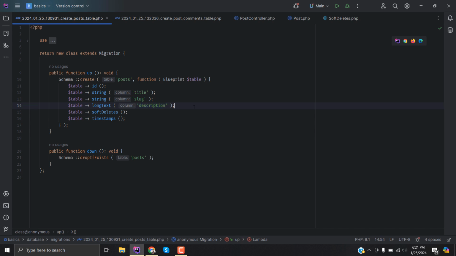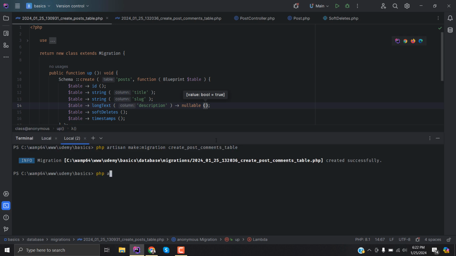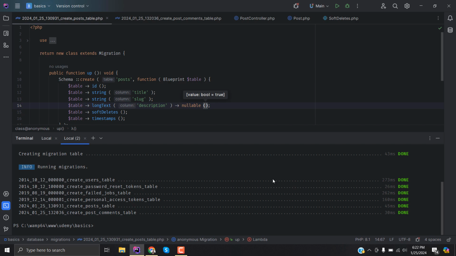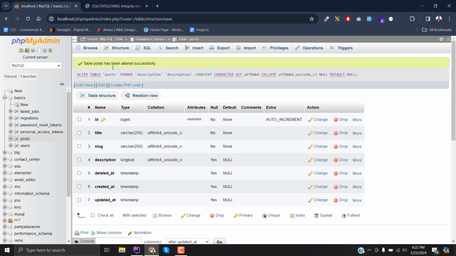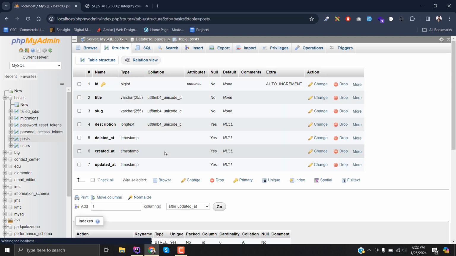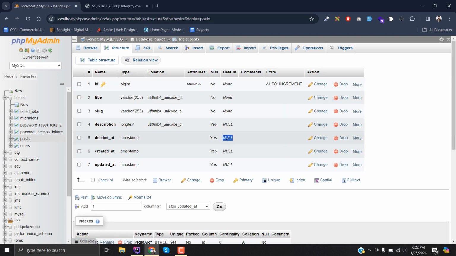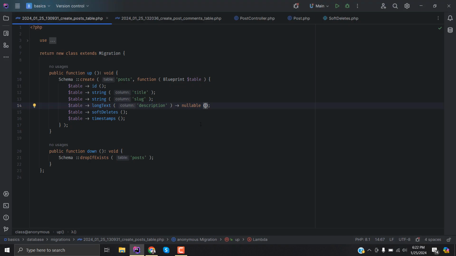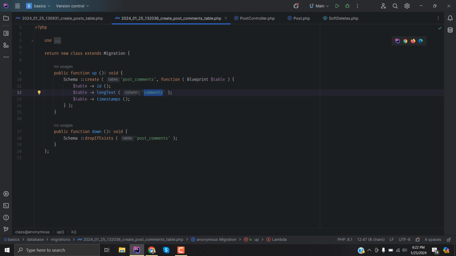But in order to do this with the help of migrations, what we can do is chain the method called nullable. And if I run the migration again, php artisan migrate:fresh, this is dropping all the tables and creating all the tables again. Now if we see here, the description is set to null. If I reload and go to structure, you see the description has remained null because we have done this with the help of migrations. So we have text here.